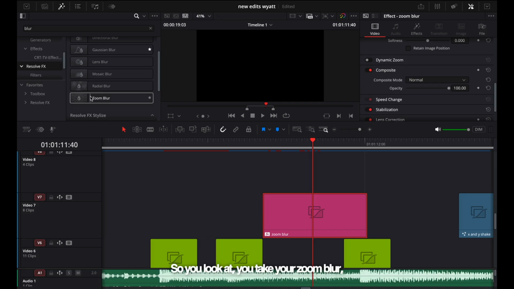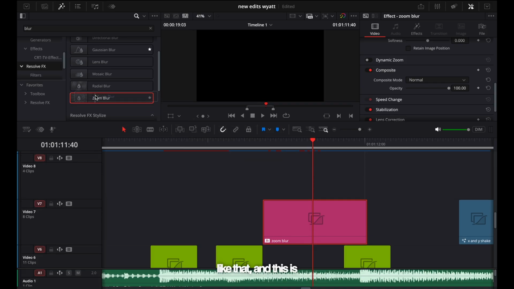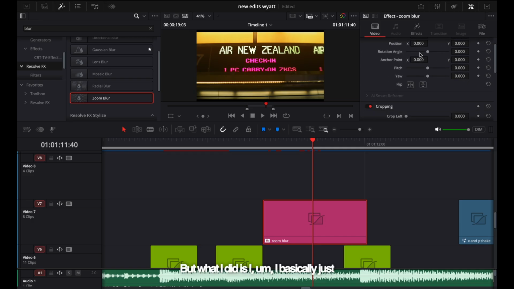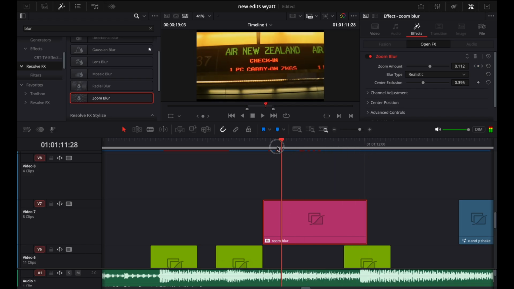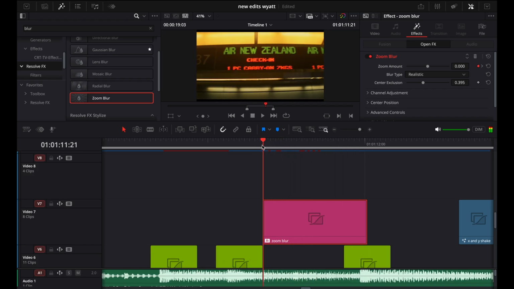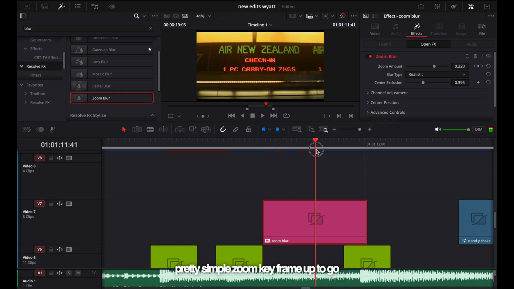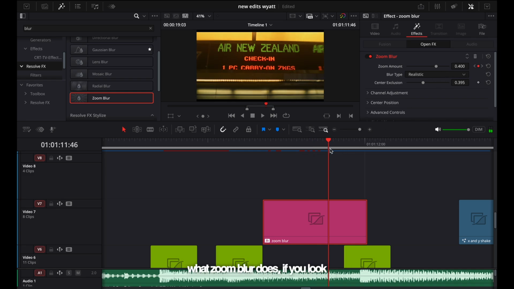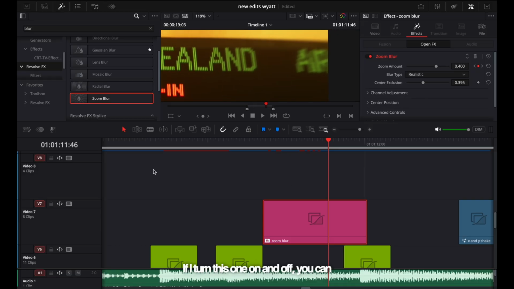Anyways, so you take your zoom blur, you can drag it onto this clip just like that, and this is an adjustment clip again. But what I did is I basically just masked. I think I just keyframed, yeah. I keyframed the zoom blur to move from 0. You can see it up here. Again, I'm not going to go over that, but it's pretty simple. I keyframed it up to about 4.0, and then back down. And what zoom blur does, if you look at the edges here, if I turn this one on and off, you can see it's affecting the edges, just like that, which I really love the way it looks.